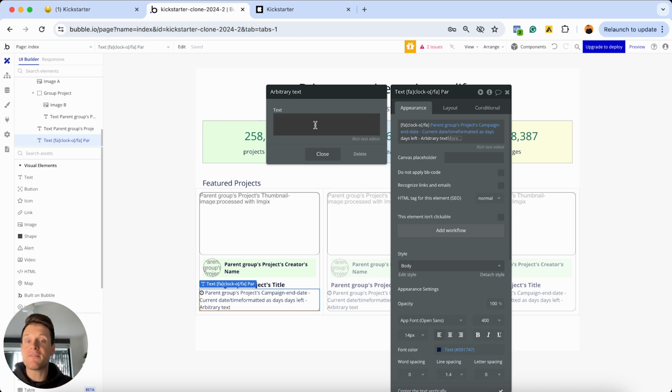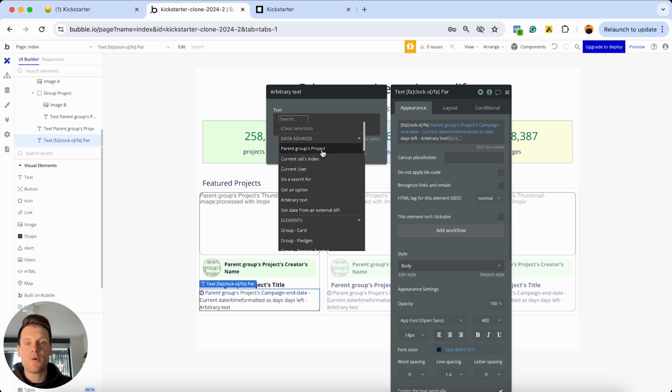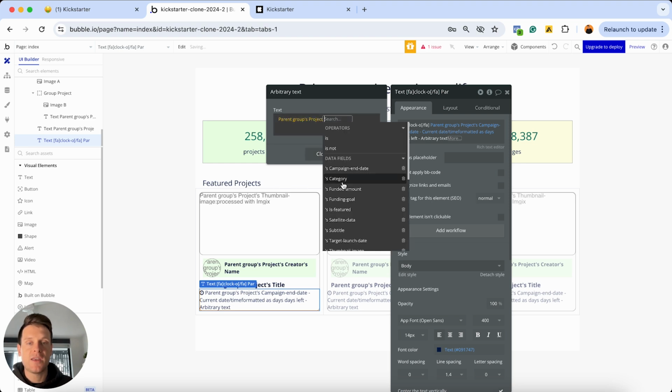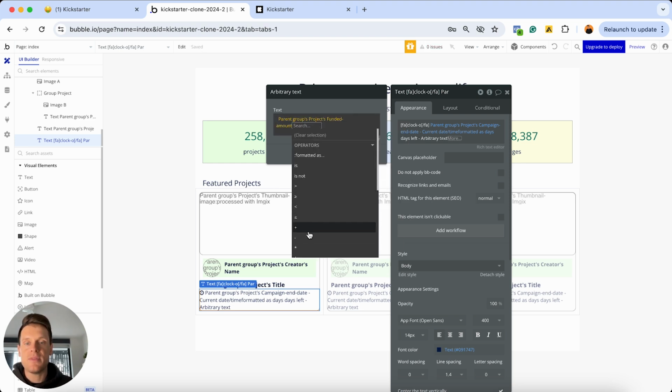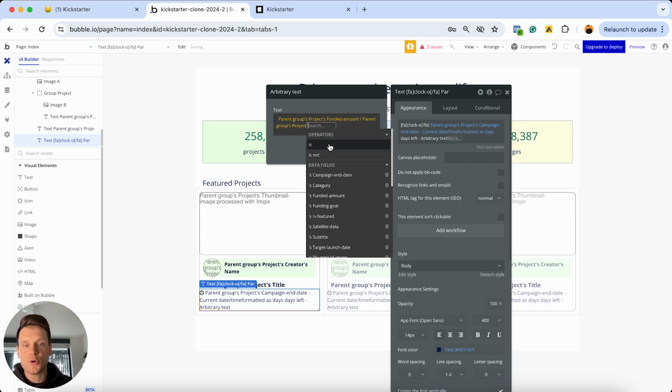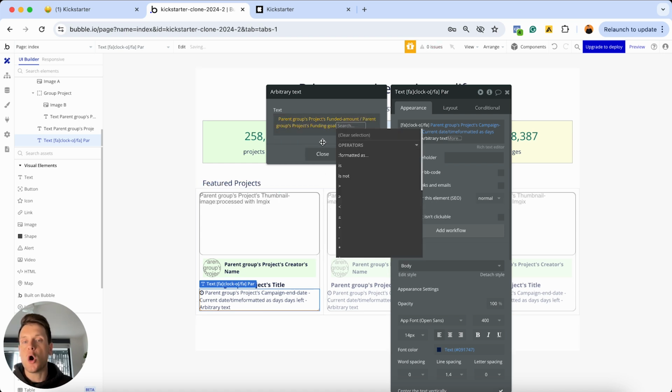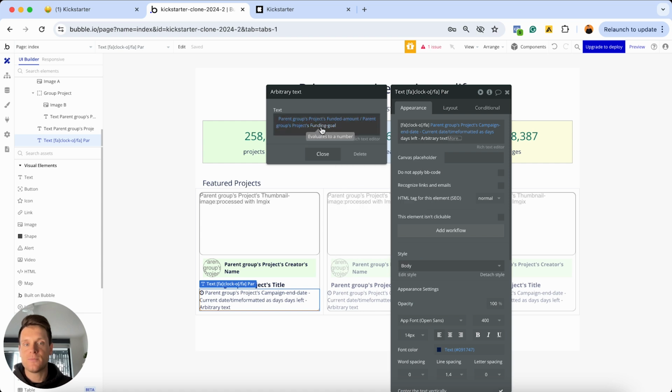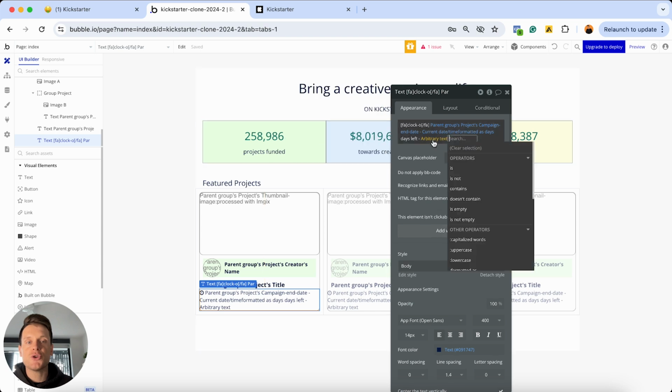So I can perform that first part of the calculation and then get that value as a number. And then back in my main text field here, I can multiply that by 100 and that will calculate our percent. So what we're going to do here is insert dynamic data, and we're going to reference the parent group's project, the funded amount. I'm then going to divide this number here by the parent group's project, the funding goal. And when I click away, that will validate. So that is the first part of our equation in our brackets. I'm then going to choose to close this.